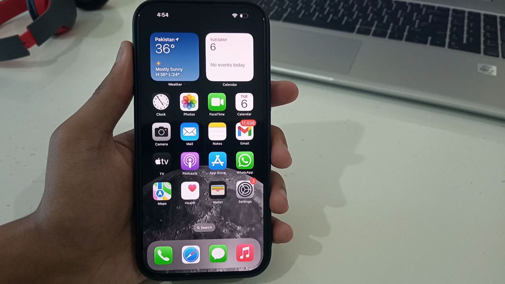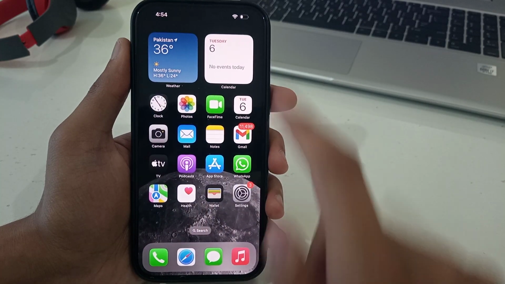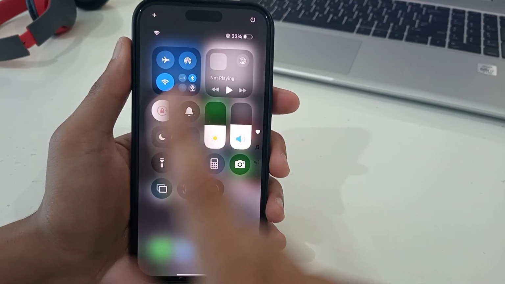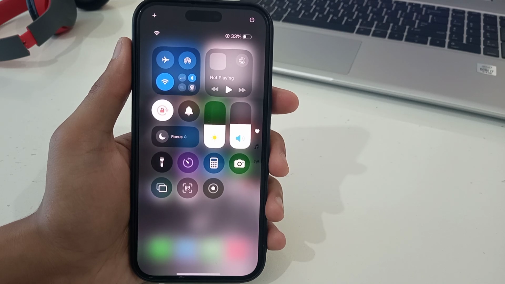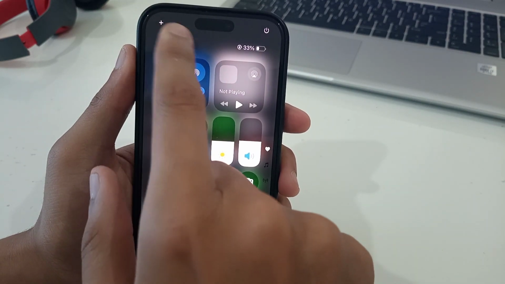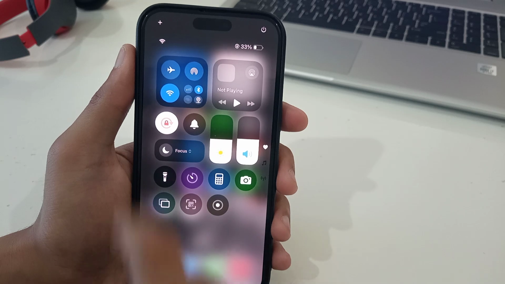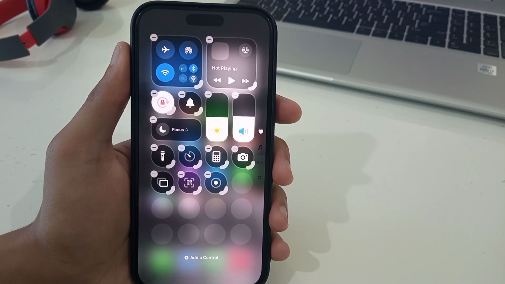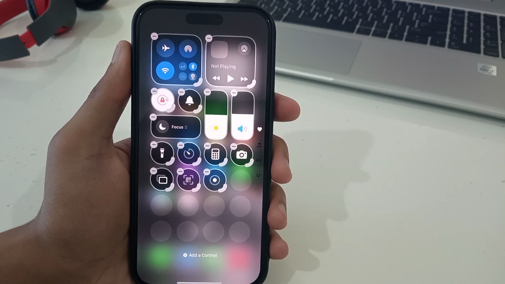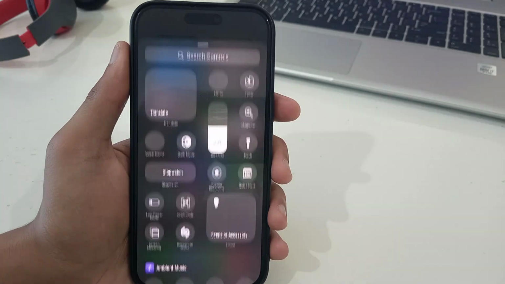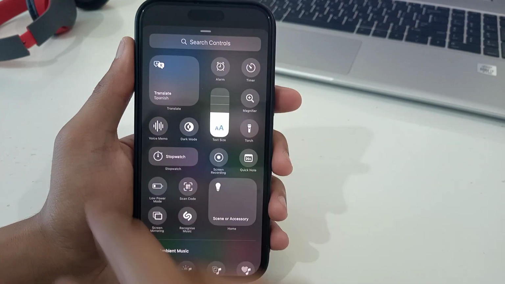It's very easy. What you need to do is swipe from the right side of your phone just like this, and Control Center will come up. You see that there is an option on the top left corner, a plus sign. You just need to tap on it, and you see an option given, Add a Control. Just tap on it, and after doing this a screen like this will come up.